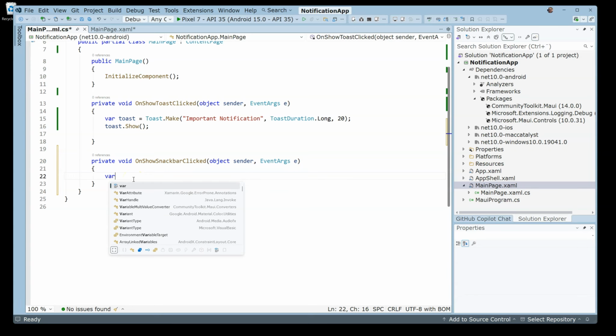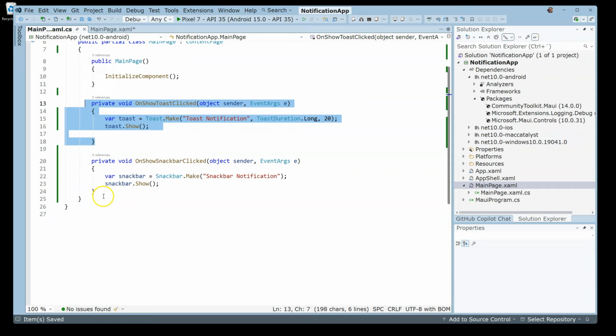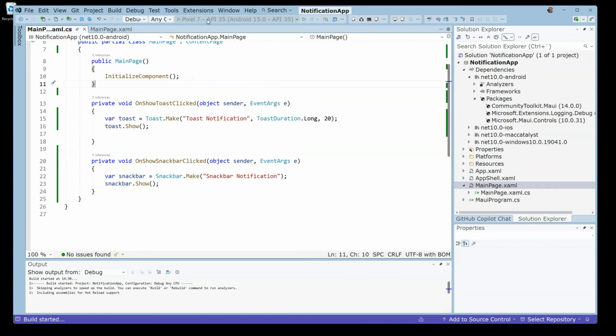So then basically just var snackbar equals to Snackbar like this. Just delete some of the default code. So then basically like this. So then var snackbar equals to Snackbar dot Make. So then here we can enter a text. So then Snackbar notification or something, and here we can use Toast notification so we can easily see the difference between them like this. And then we just need to show the snack bar like this. And now we have one toast and one snack bar. So let's run the application and see the difference between a toast and a snack bar.